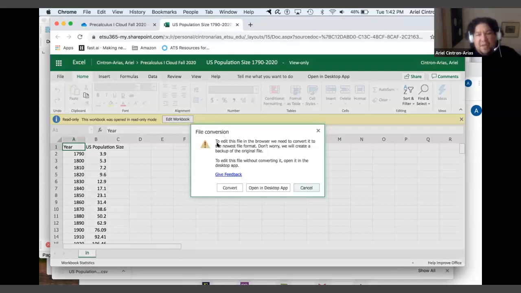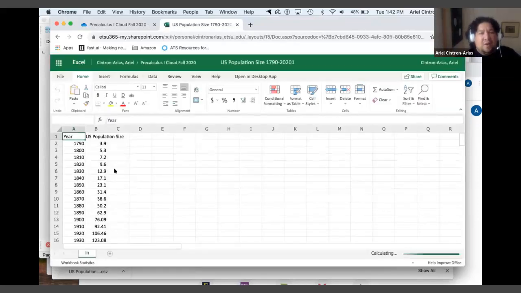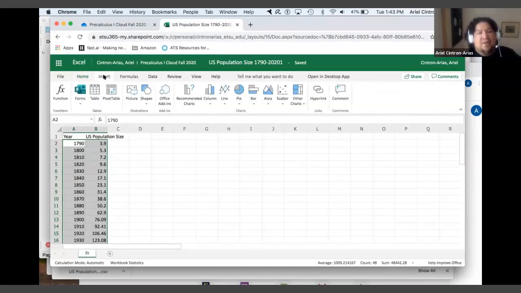You see a window and choose convert. And when you choose convert, this will open the file here in OneDrive. And here's where you can select maybe all of those numbers, maybe just a subset of these numbers. Okay, you select them, and then you're gonna go to insert, and you're gonna go to scatter plot.